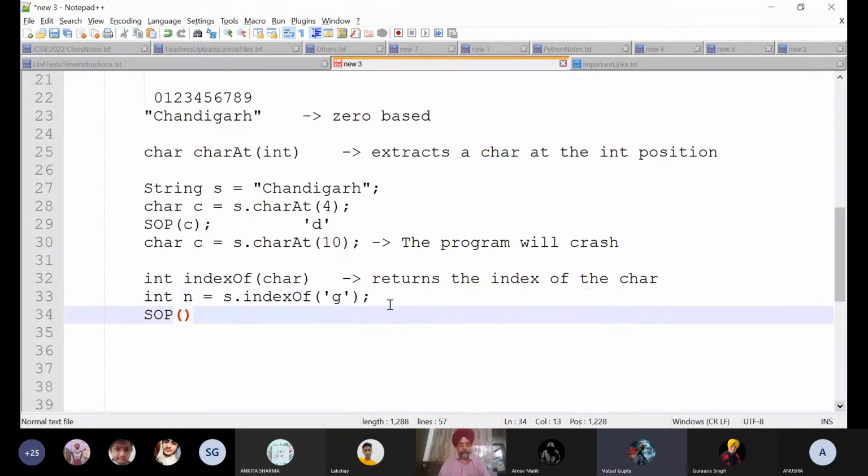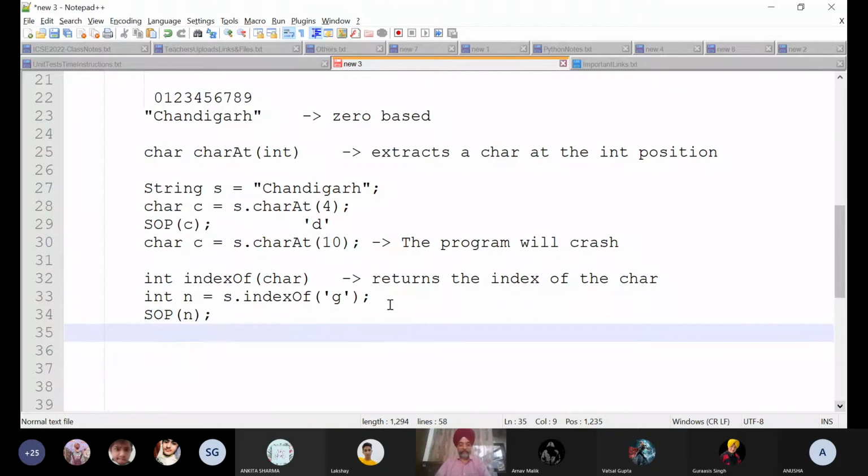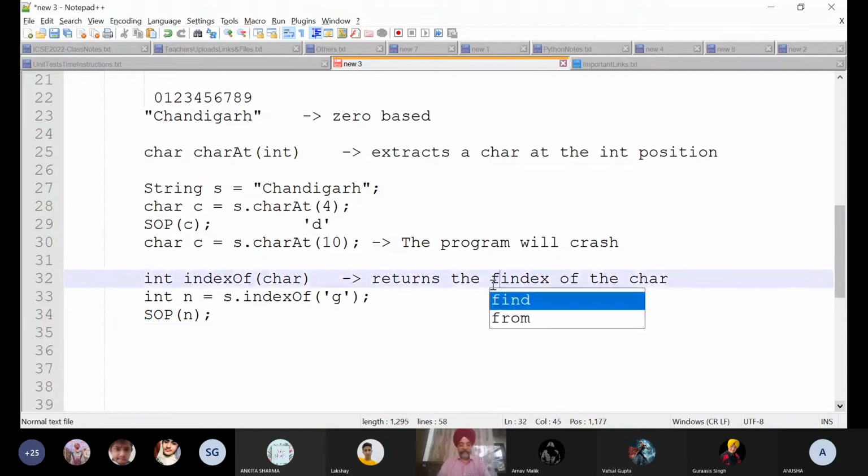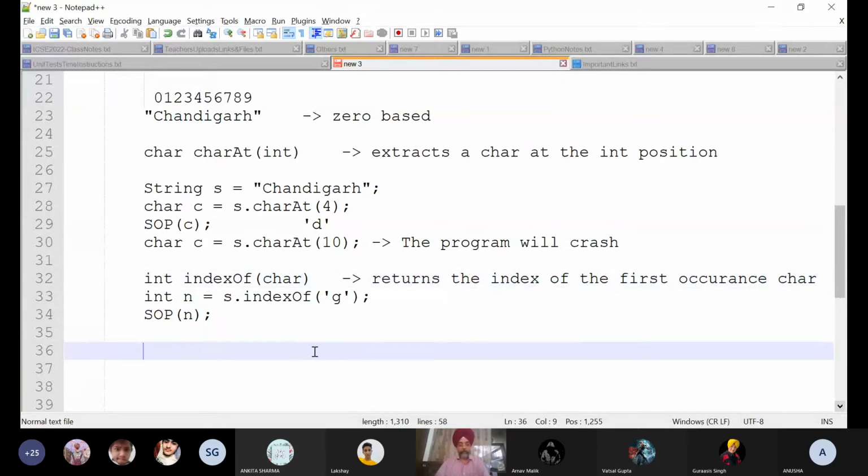Of course. And then, sir, in Chandigarh we have two A's, and if we write indexOf and then in brackets A, what will it return? All right, let me come to that. It returns the first index of the character. Index of the first occurrence of the character. Okay, the first occurrence.